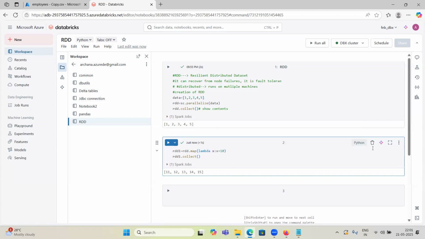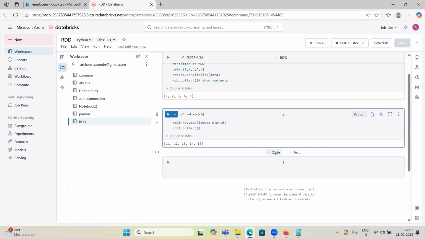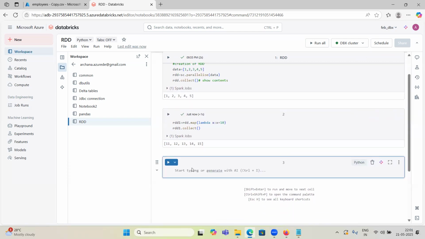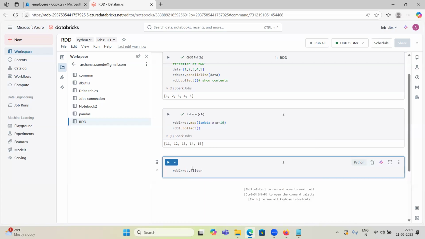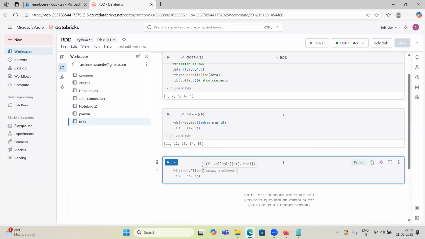Okay, so if I want to have only even numbers, I want to extract even numbers from this one. How can we do it? RDD2 equals RDD dot filter. We can use this filter. So it is going to filter out what? It filters by the expression we give. So I will use a lambda function here. The input parameter is x only, and the condition is x % 2 == 0.